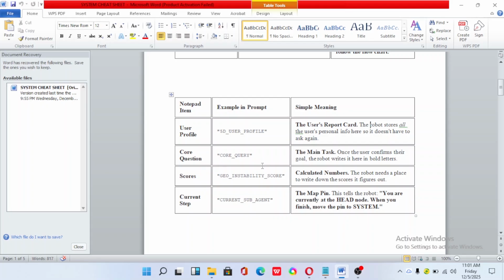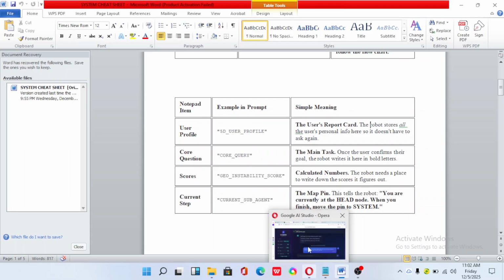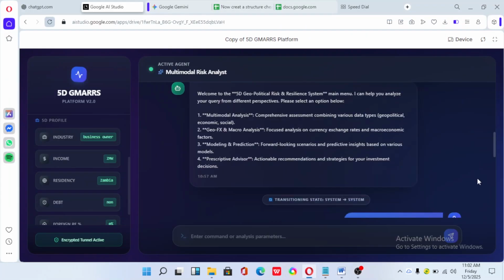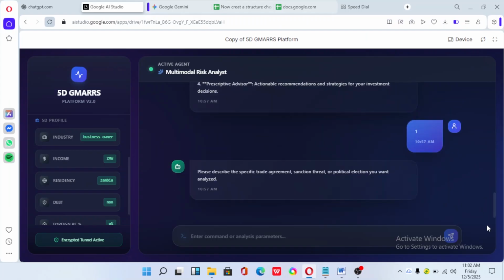Okay, so the core question, and then the scores. This is the score of how vulnerable the person is, depending on their profile and where they live. The robot needs to write down the calculated scores it figures out. Depending on what it figures out, it's going to give feedback to say the risk profile of your business or country is 80%, 70%.